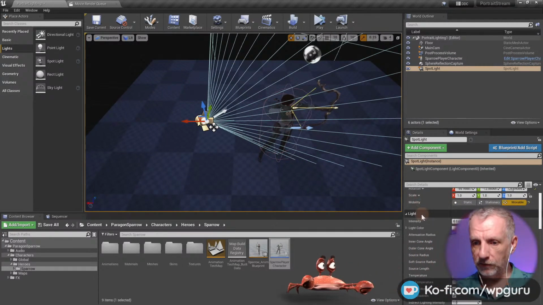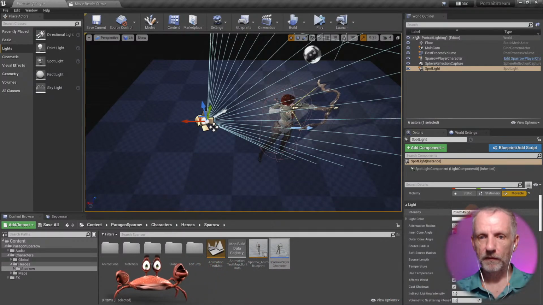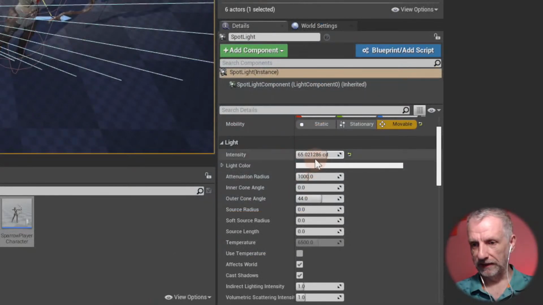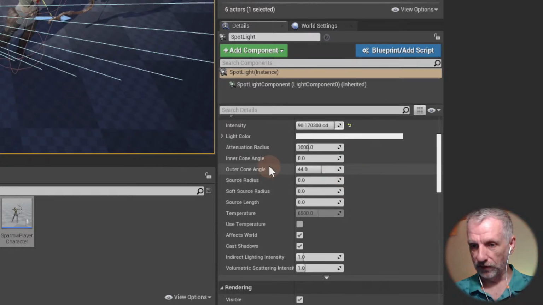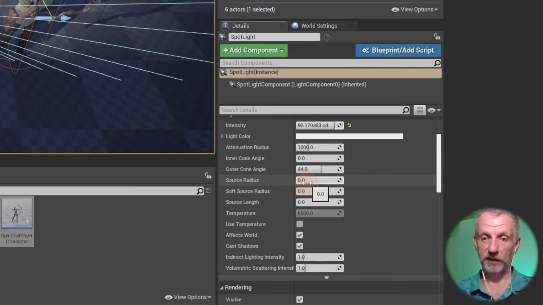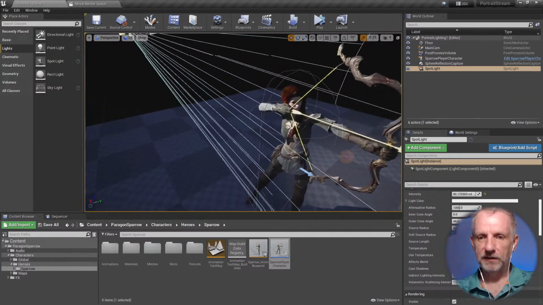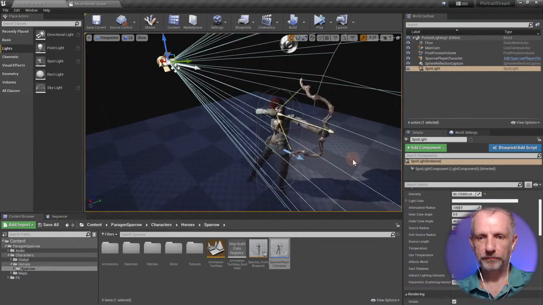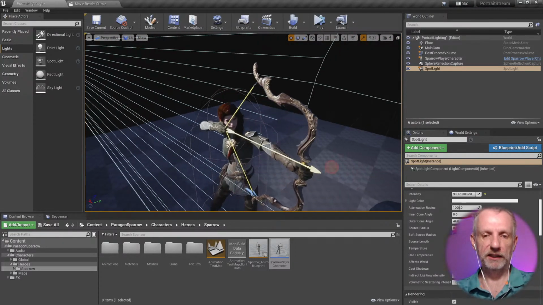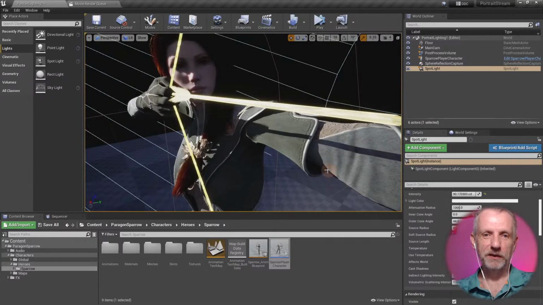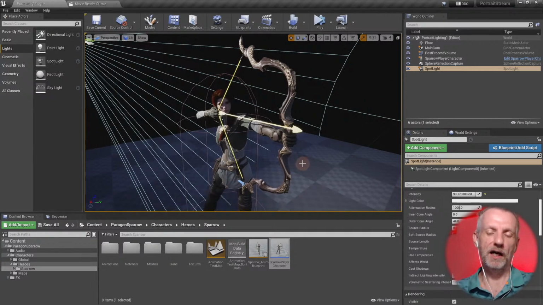So you can do things like play with the intensity. That's all under the light properties down here. You can set the light color, and you can also set the light quality here. There's something like inner cone angle, outer cone angle, source radius, soft source radius. These are kind of cool on spotlights. If I use the source radius, that will emulate light that is more diffuse. Trackball navigation isn't the best. But if I look at this, the light is very harsh on her face here.